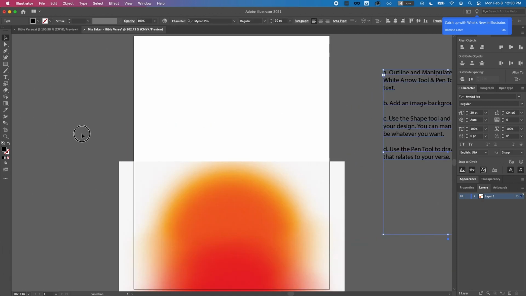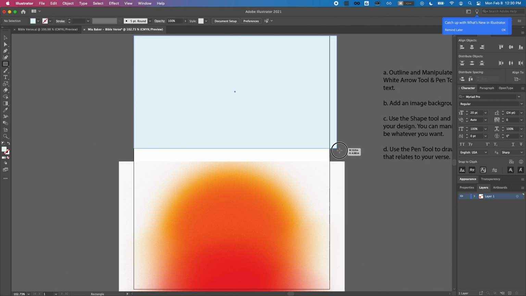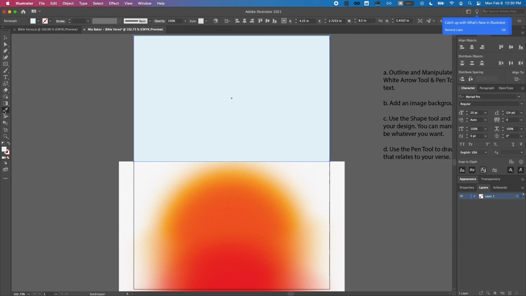I'm going to add in more backgrounds. I'm just going to create a rectangle, grab the color from my image. For some reason it made it blue. No worries. I'm going to grab the eyedropper and grab a new color from my image background.